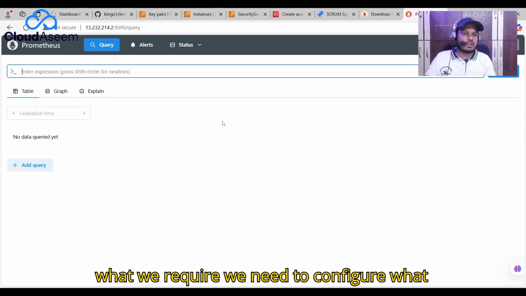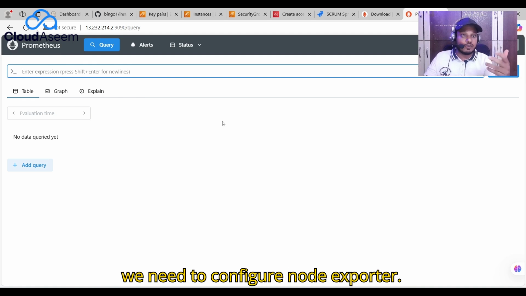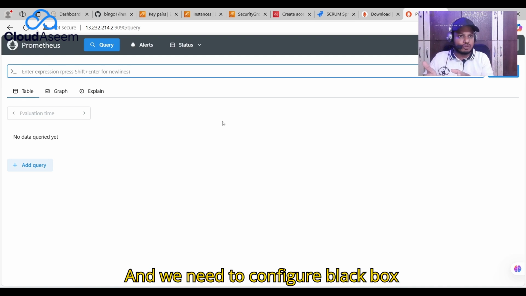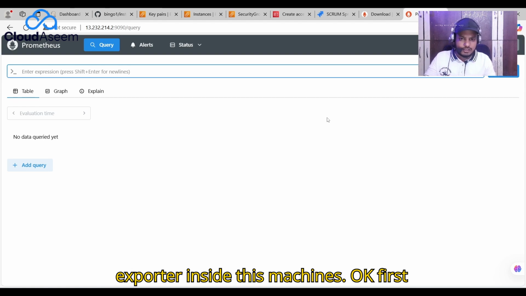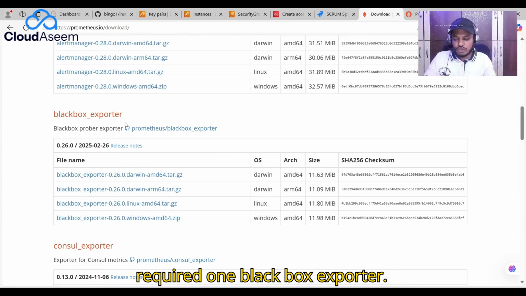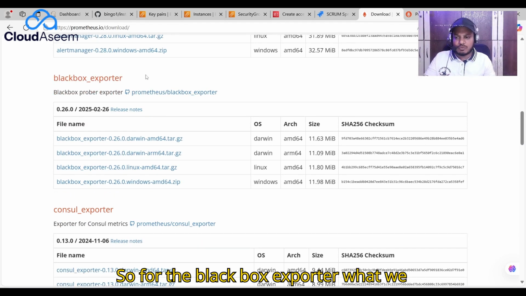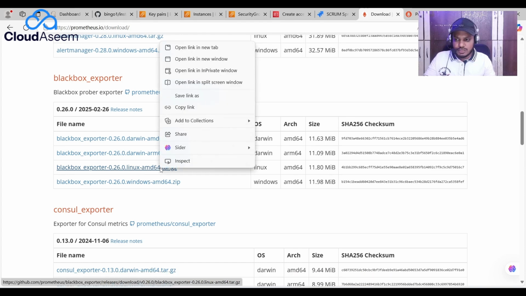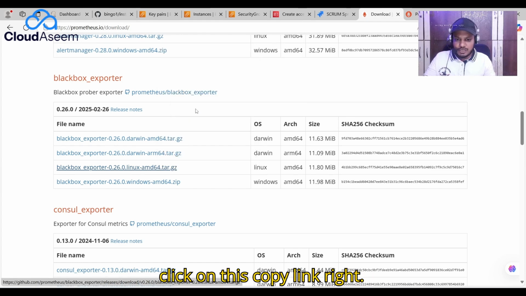Now what we require is that we need to configure node exporter, and we need to configure black box exporter inside these machines. First use case, what we are going to see, we require one black box exporter. For the black box exporter, we are going to do it the same way we have done before. So I'll click on this copy link.